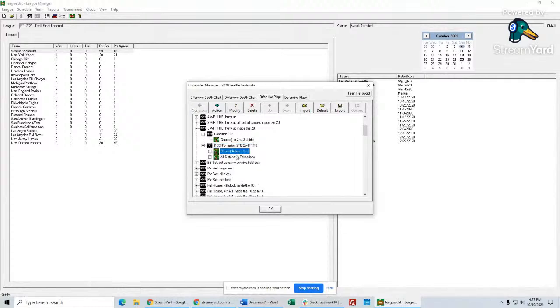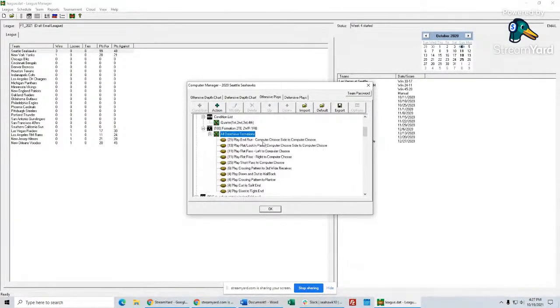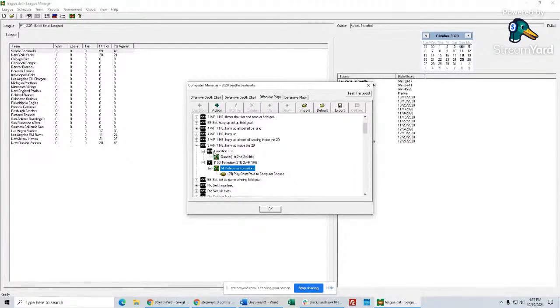So what I do is I just delete anything except the all defensive formations because I don't care about this. I just want to trim it down. So I'm deleting this 3-3-5, doesn't matter. It won't let you delete this, which is good because we don't want to. So under all defensive formations, I'm going to click the plus sign to expand. I'm just going to delete everything except short pass. So short pass, computer choose. Okay. Got it. So that's what we got.